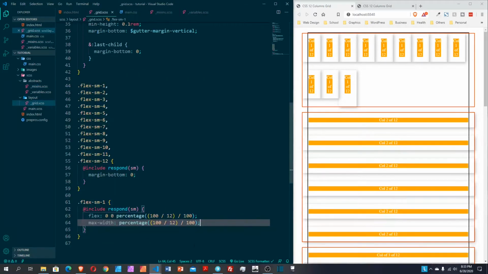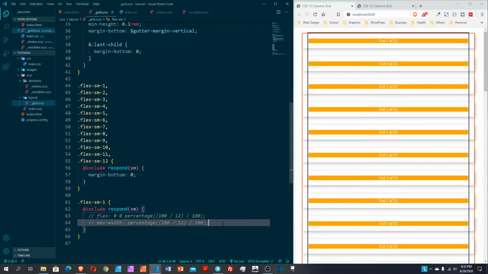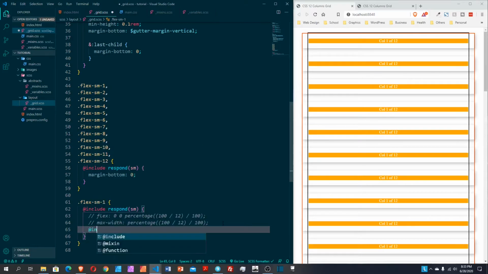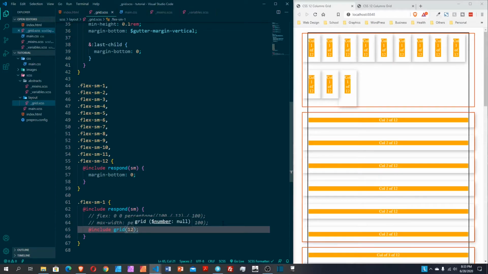So when we go back here, instead of doing this, save this one, then go back here. We set again to include another mixin called grade. We say the number of grade that we need, in this case 12, we save it and we get the same result again, as you can see.